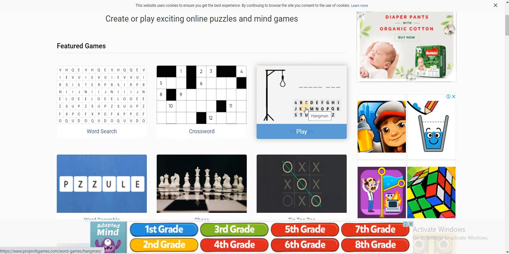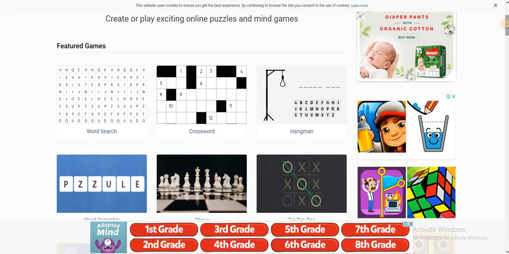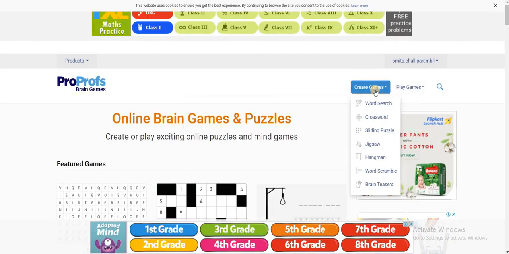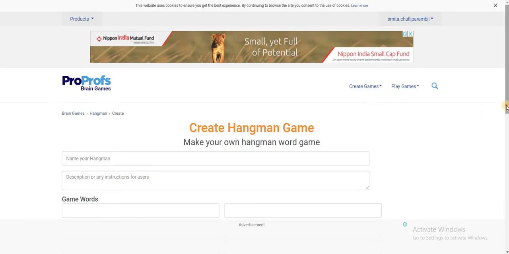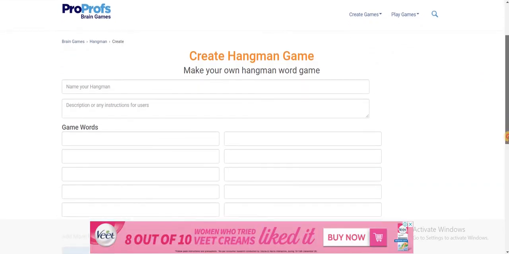If you want to directly play a ready-made game, you can click over here. If you want to create from scratch, you will have to click on the option Create Games, and here you can see the third last option, that is Hangman. This is how your screen looks like now.